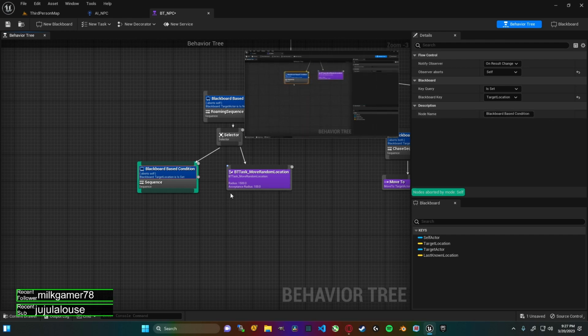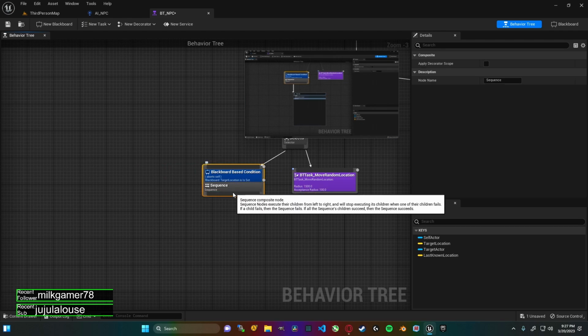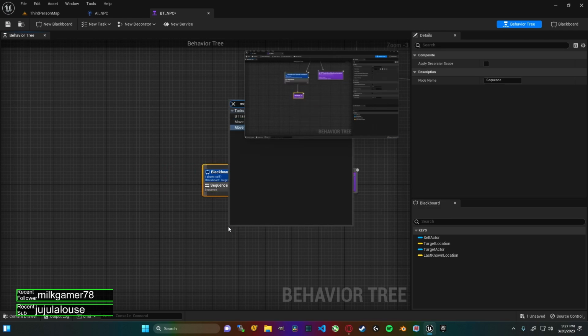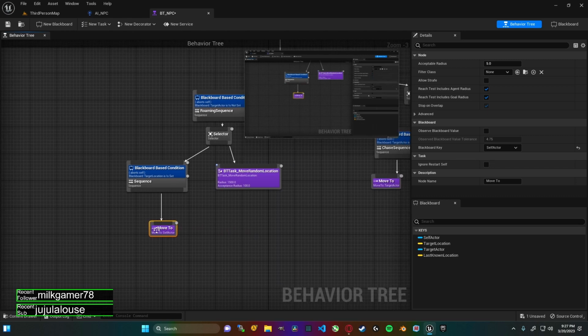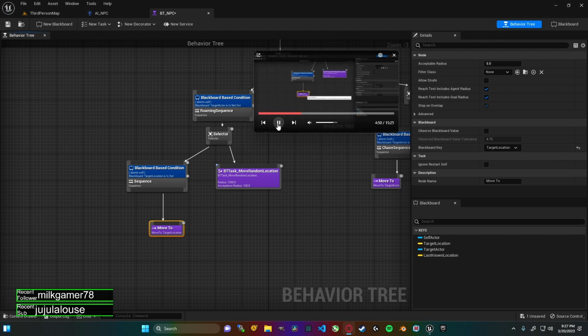So on this sequence here, we're going to do Move To. This is just a built-in Move To here, and give it the target key for target location. Oh, that's right, because it's hearing. Or yeah, the target's location. Yes, that's what that means.